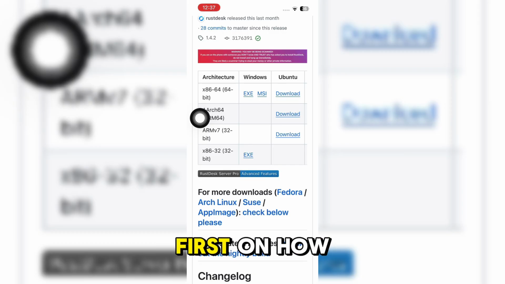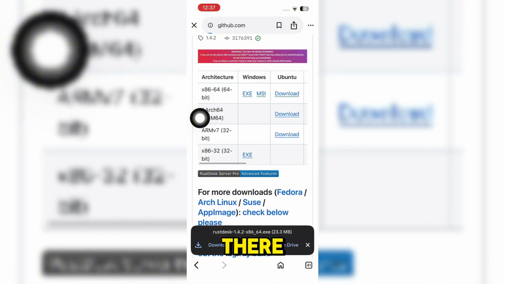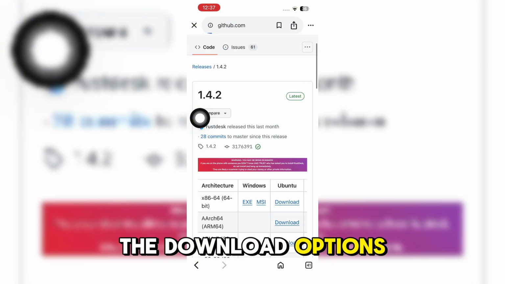Now, let's start first on how you are going to download it on Windows. As you can see, there is a Windows column right there. What you need to do is to press on the EXE and press the download options.